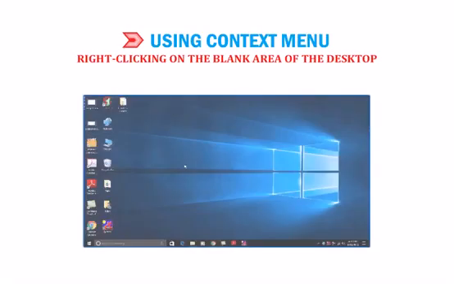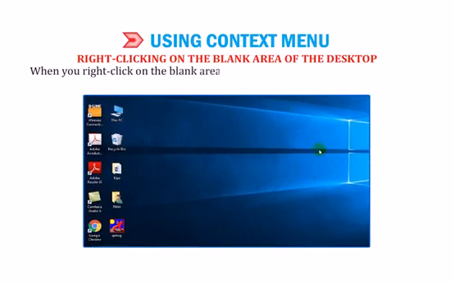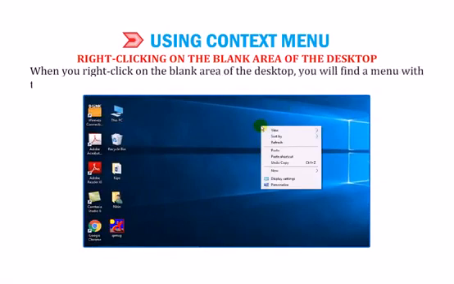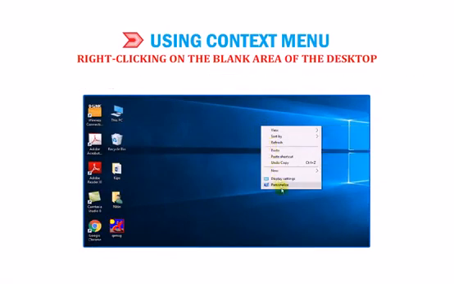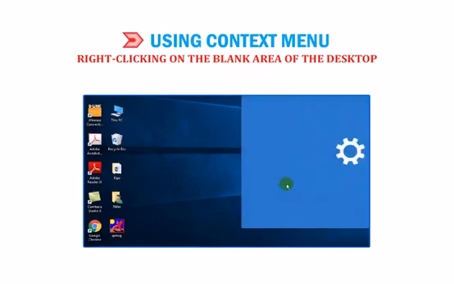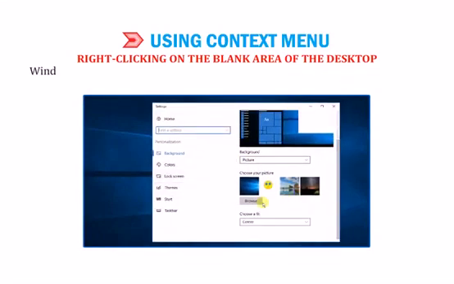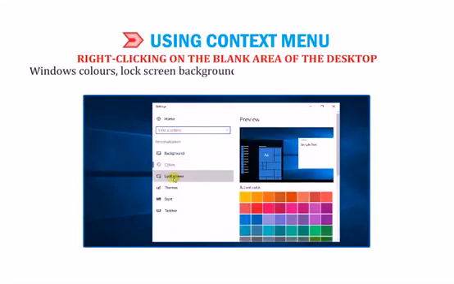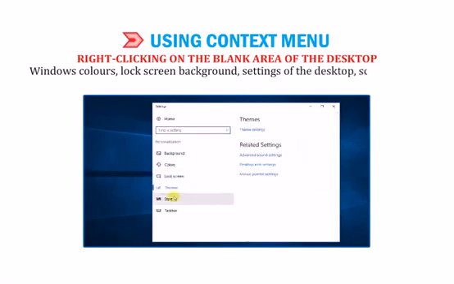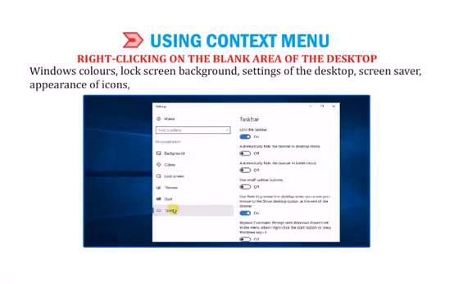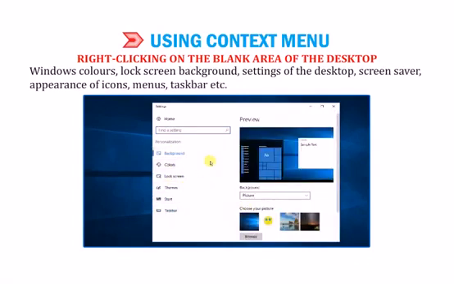Students, have you ever noticed what happens on right-clicking on the blank area of the desktop? When you right-click on the blank area of the desktop, you will find a menu with a list of options. The personalize option can be seen at the bottom of this list. Using the personalize option, you can change the desktop background, Windows colors, lock screen background, settings of the desktop, screen saver, appearance of icons, menus, taskbar, etc.